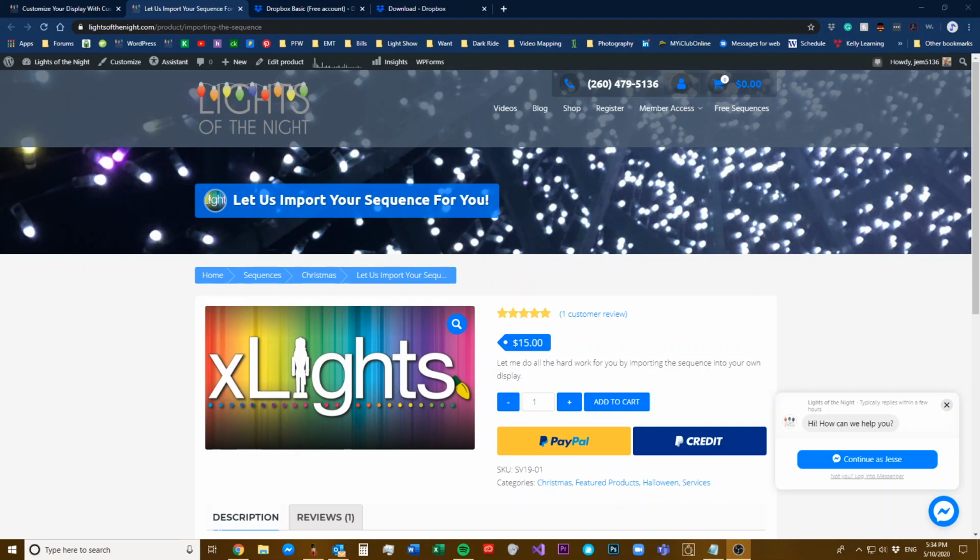I've been getting a lot of questions recently about the differences between importing sequences and custom sequences, and how to go about setting these up. So I want to make hopefully a quick video on the differences and how to get these set up for you. So first, I will start with importing sequences.